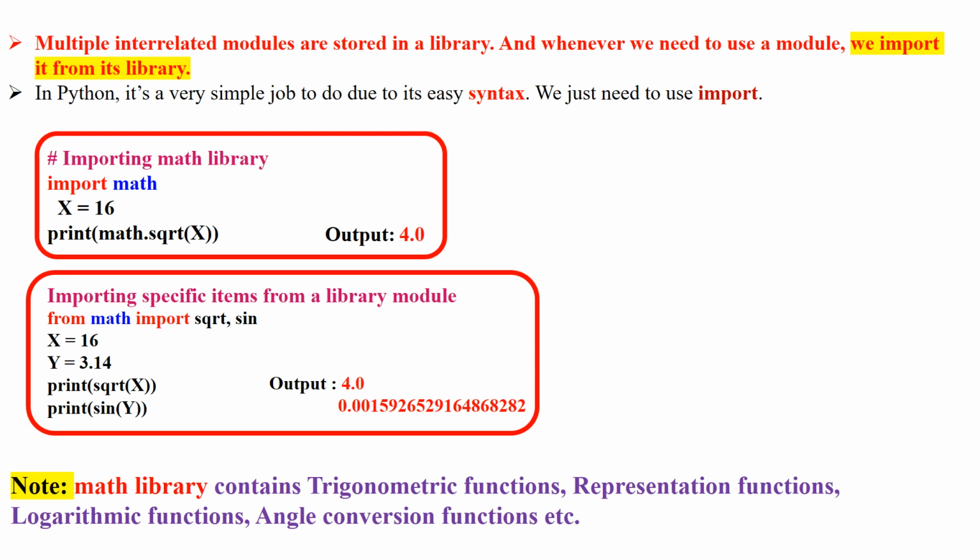In Python, it's a very simple job to do due to its easy syntax. We just need to use import. Importing math library. import math, x = 16, print(math.sqrt(x)). Output will be 4.0. Here, we imported the math library and used one of its methods, that is, sqrt, square root, without writing the actual code to calculate the square root of a number. That's how a library makes the programmer's job easier.